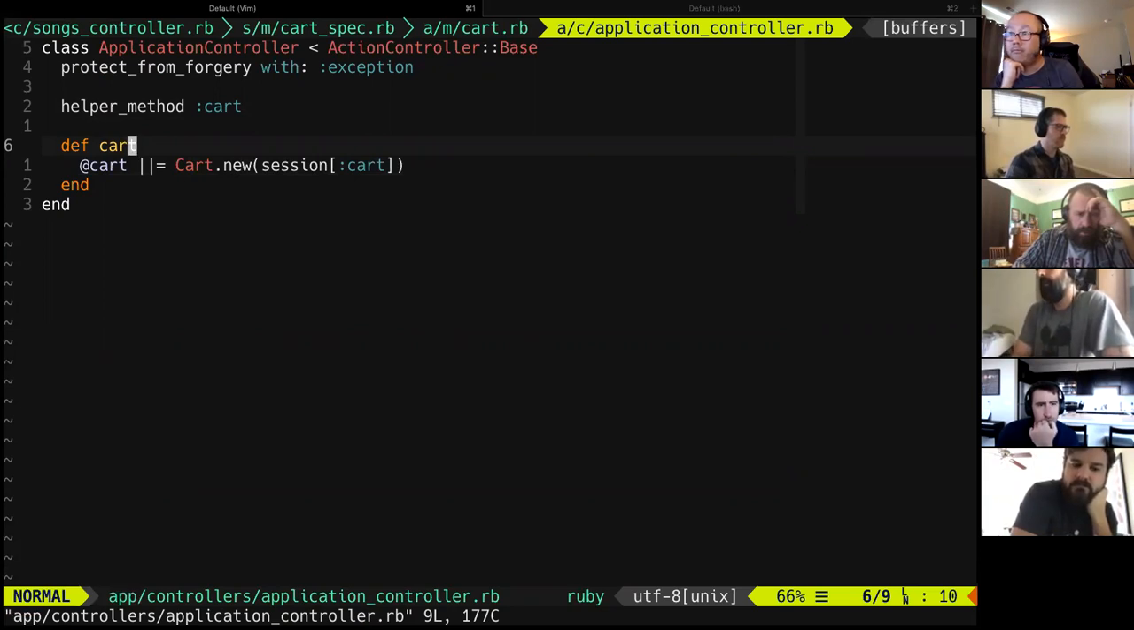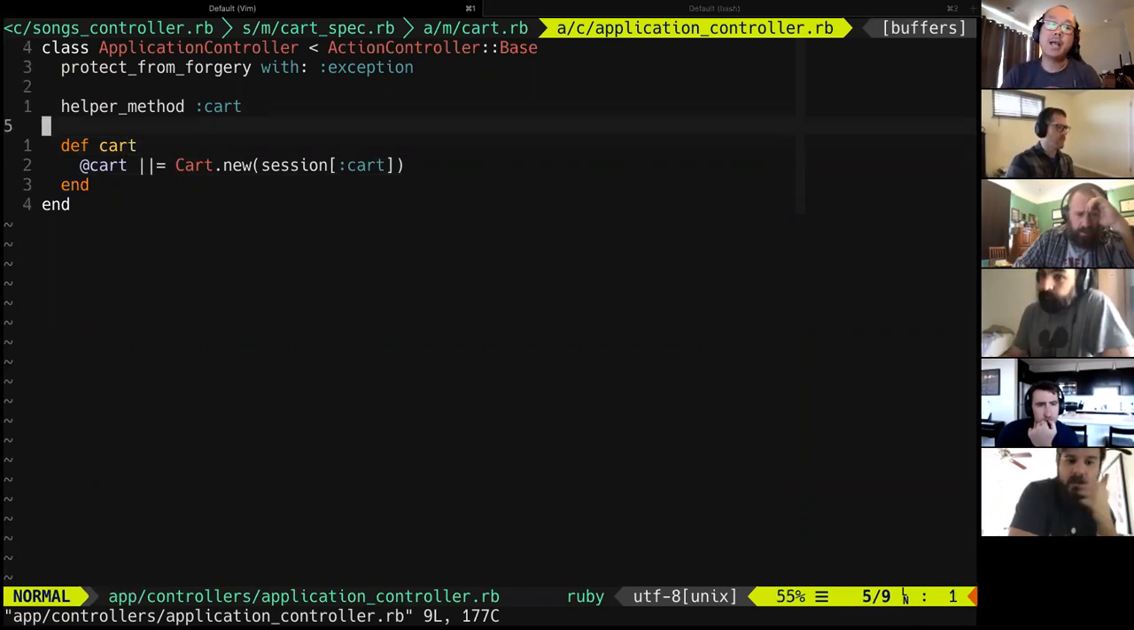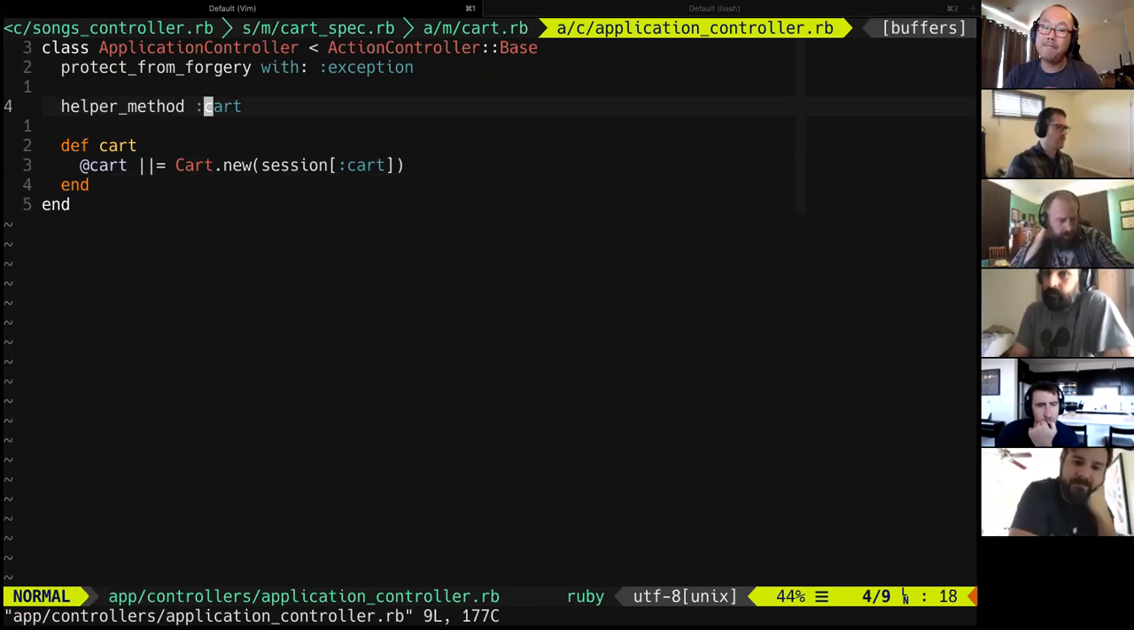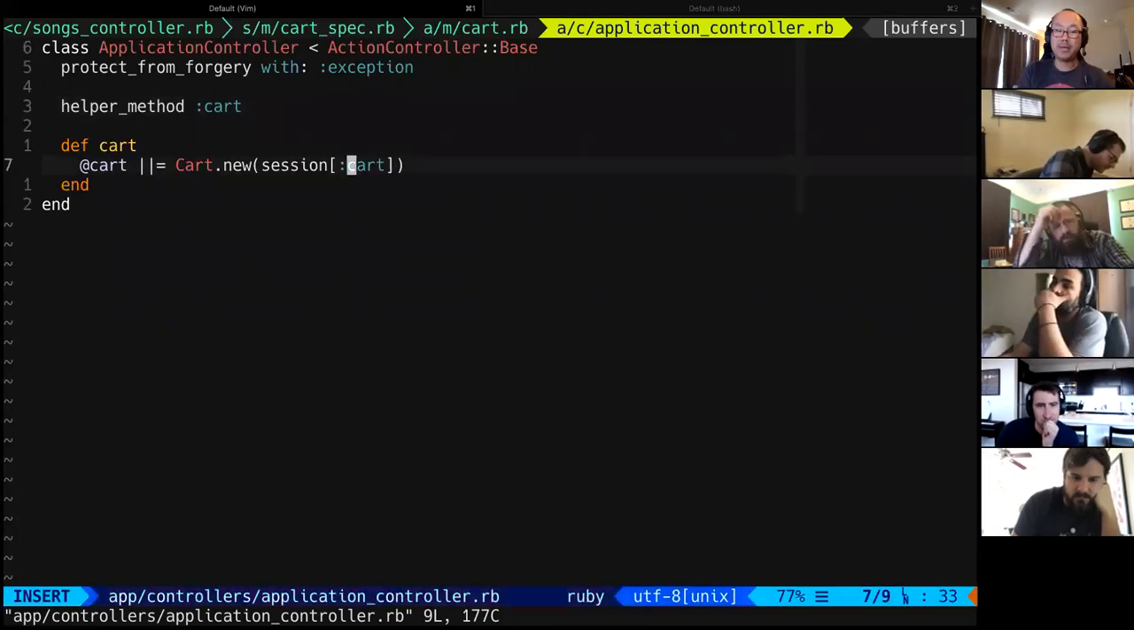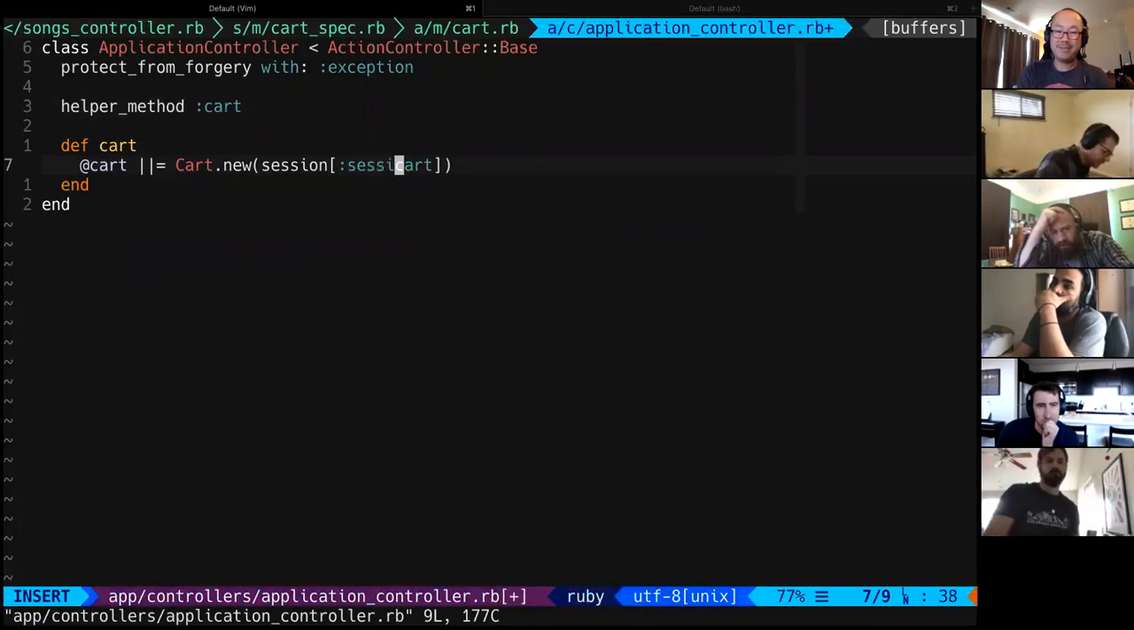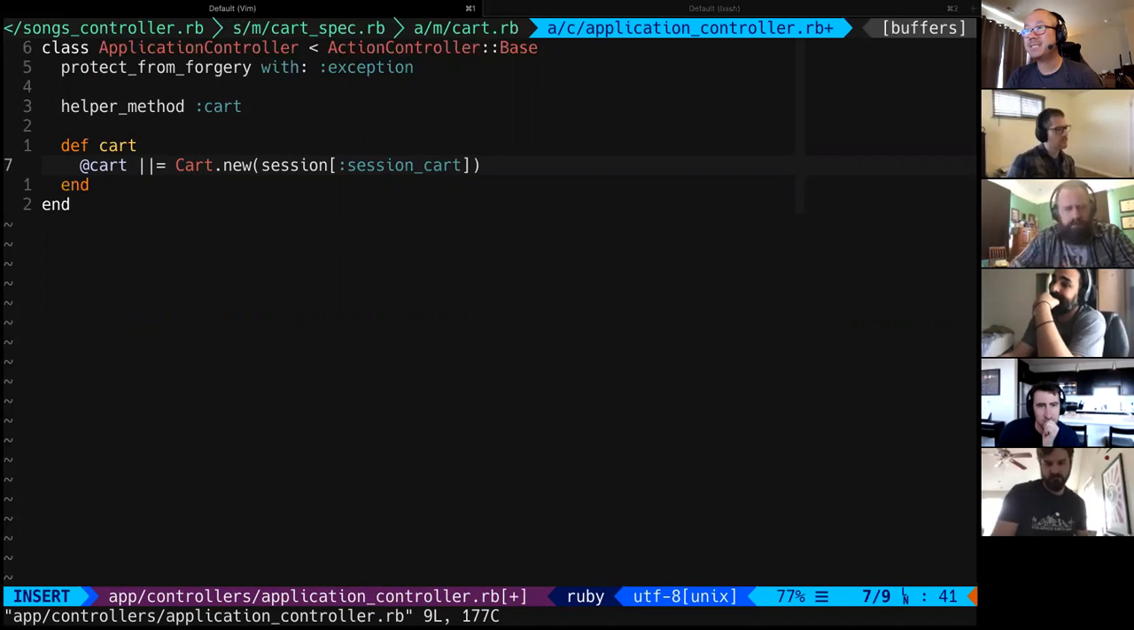Okay, and that's not to be confused with the session symbol cart. Yes. This is just saying helper method: I'm going to have a method, look for the method called cart down below, and this is going to be a helper method that I want to have access to in the views. Okay. Yeah, it just looks recursive, where it has the symbol cart inside of cart. Yeah, I think we could differentiate this by calling it session cart, but that doesn't feel great because it's in the session. I think they are separate things.